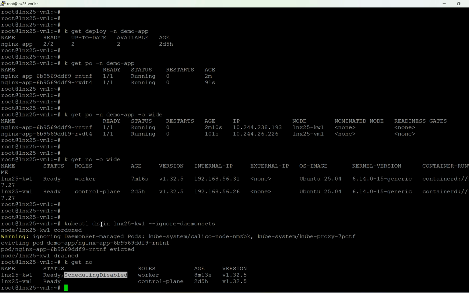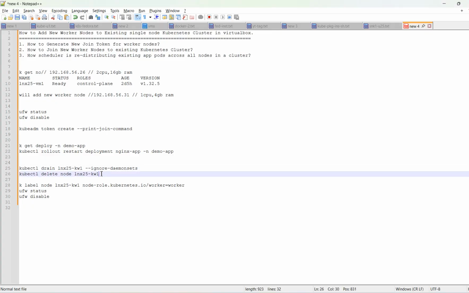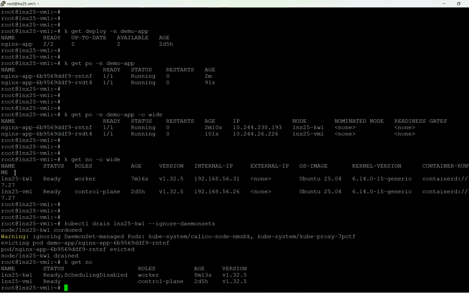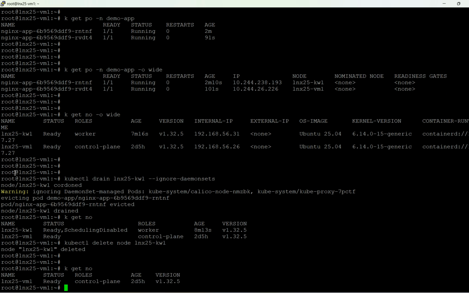In the drain, internally all the pods are evicted from that node to the rest of the cluster. You can see it evicting the pod, because two replicas are running, and one of them is the replica running on the worker node. This replica should be redeployed to the master node, because only a single node is remaining. Now it's safe to delete the node. This is the command, kubectl delete node.